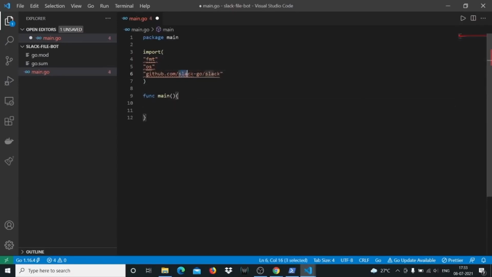Now, slack-go is a wrapper library that somebody has written around the Slack APIs in Golang, so that we can call the Slack APIs as functions rather than as actual APIs. So we don't have to make network requests to the Slack API because somebody has already written wrapper functions around it, and we just have to call those functions using this library, right? So that makes our job extremely easy.